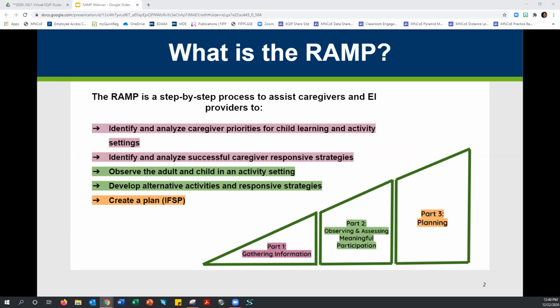And then step 3 of the RAMP is that planning component. This is where you're asking if there are other things you should know about or that are priorities of the caregiver, and then looking at developing and creating that IFSP.